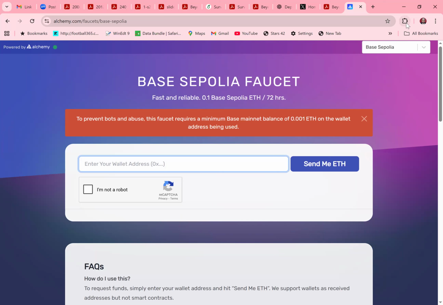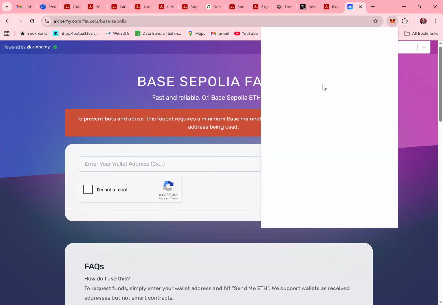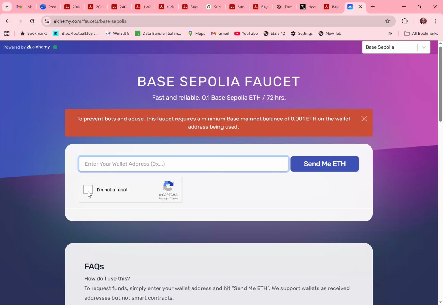So if it has that, then you would paste here the address of your wallet. Let me just show you what the address is. Going back to MetaMask, this is my MetaMask. Click on it. And this is my address here. I can copy it. You can see address copied. After copying the address, you paste it here, and then click I'm not a robot.